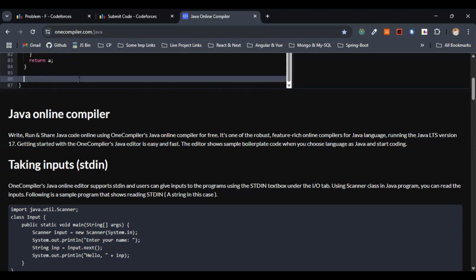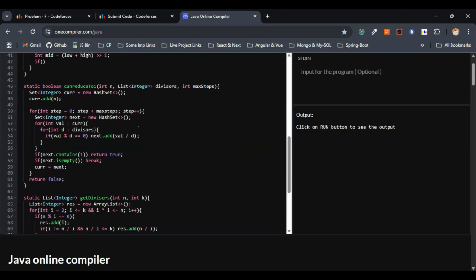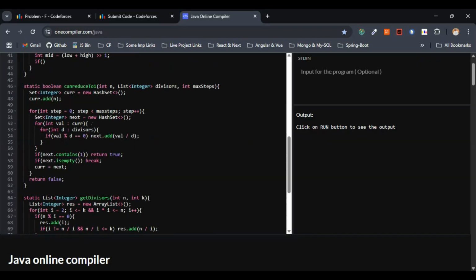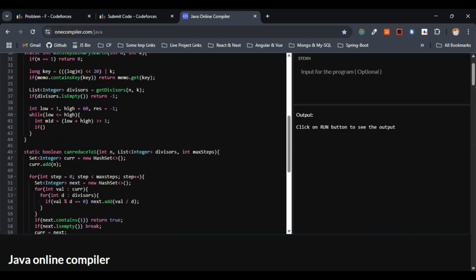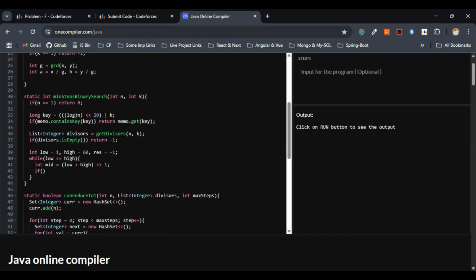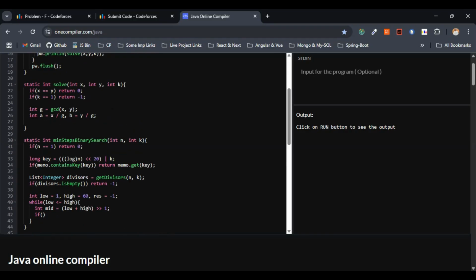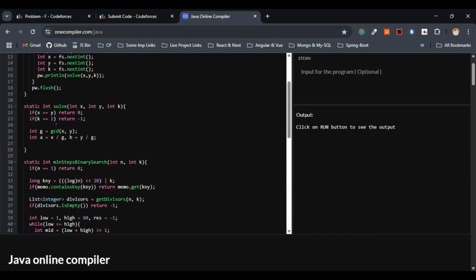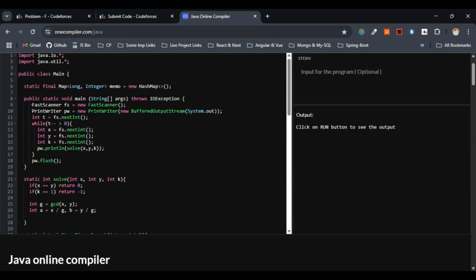Let me come out of this one entirely. Before making use of this in the main solve function, where we can reduce to minimum steps with binary search, let's do one thing. We are left with the input output part. You can clearly see that instead of the buffered reader, we are making use of the fast scanner this time.